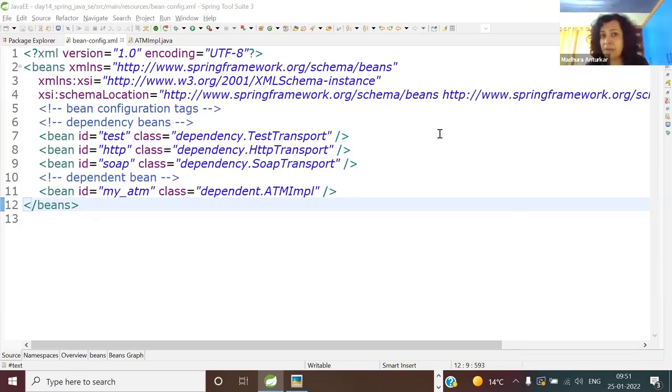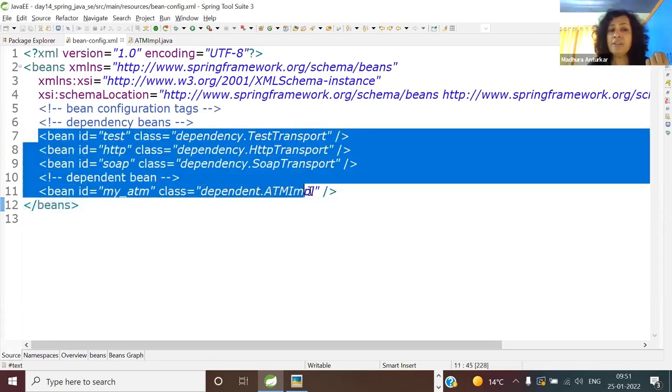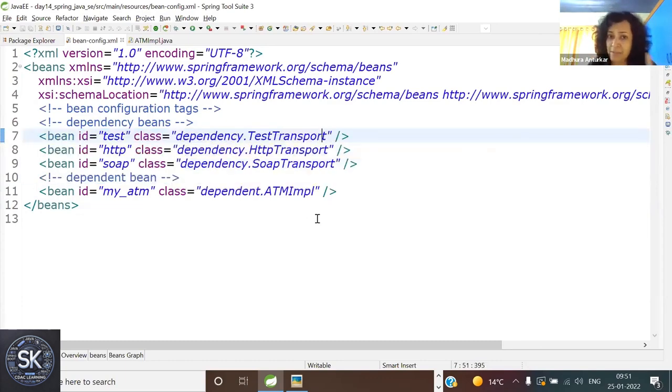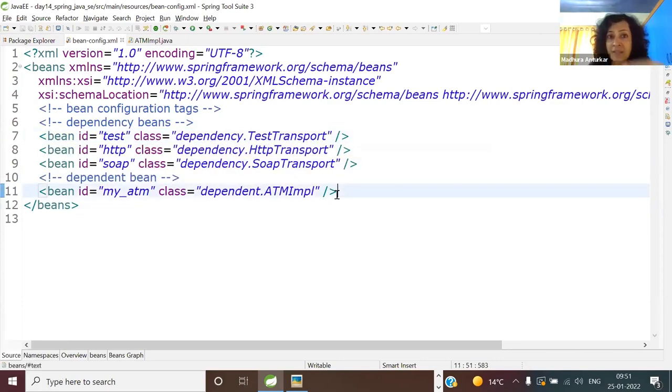So before I write the property tag, let me ask you a simple question. If I continue in this manner and if I start the Spring container, of course it will create the dependency beans, it will create a dependent bean, but there is no linking yet. They are independent entities. So naturally, if I run the application, what will I get? Null pointer or no exception? Of course, you'll get null pointer.